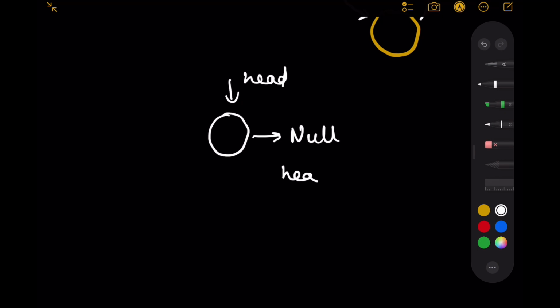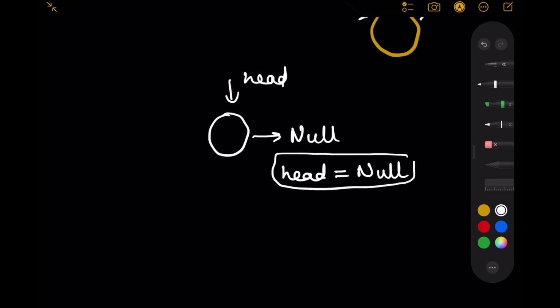Now let's try deleting elements from the list. So in the case where we are trying to delete an element from a list which is of size 1, so there's only one element in this list, and this element is obviously pointing to null, and the head is also pointing to this element. So to remove this element or to make this list empty, we need to do nothing but simply make head equal to null. When head is not pointing to any element, we have made the list empty.